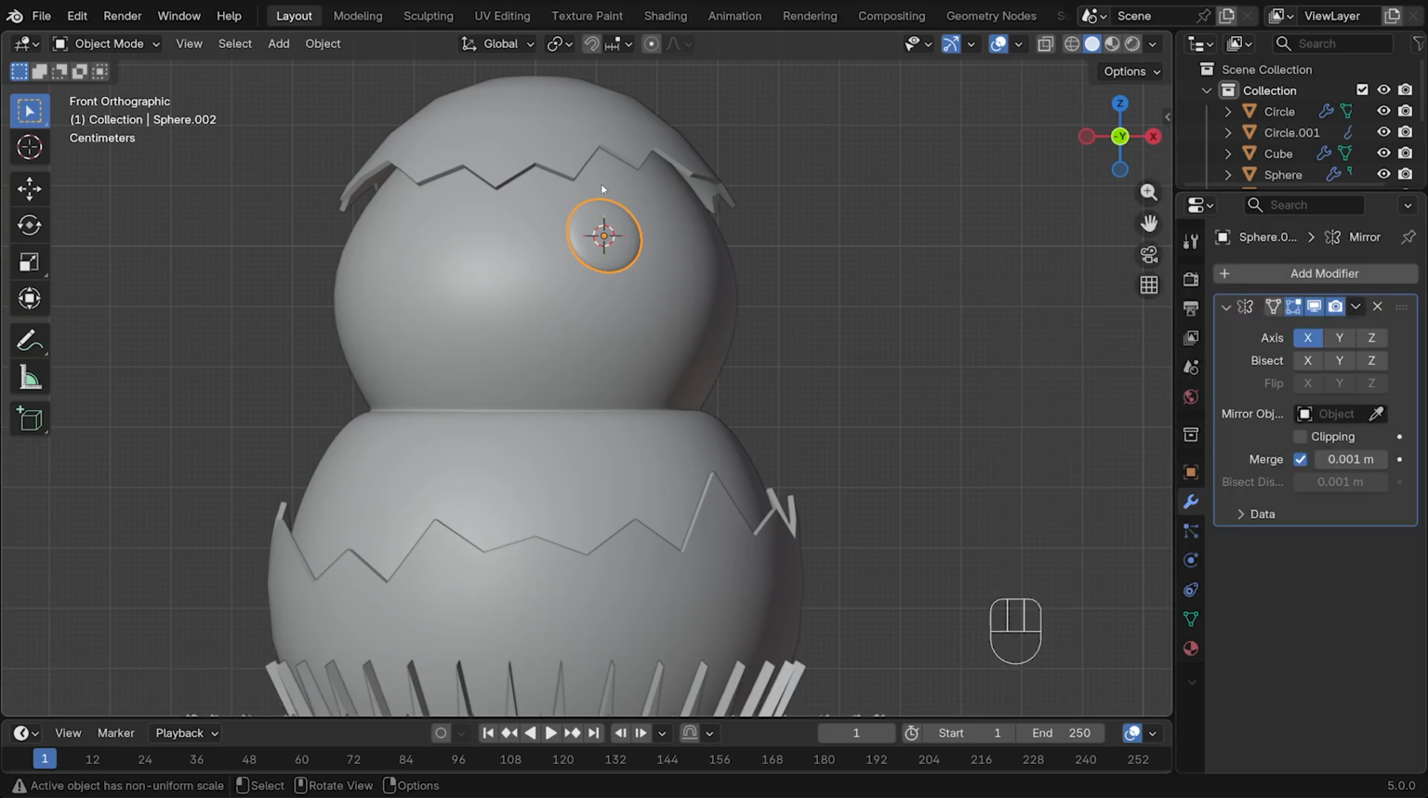And right now it's mirroring on its own on the x-axis. So what we want is to move the mirrored object to the other side of the head. And for that, click on this eyedropper tool, hover it over the chicken's head and just click on it. And that will mirror it to the other side.